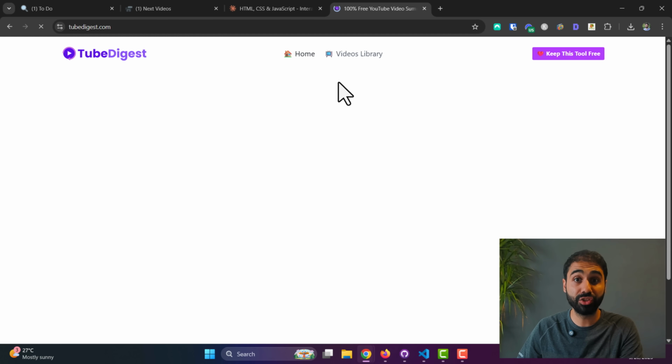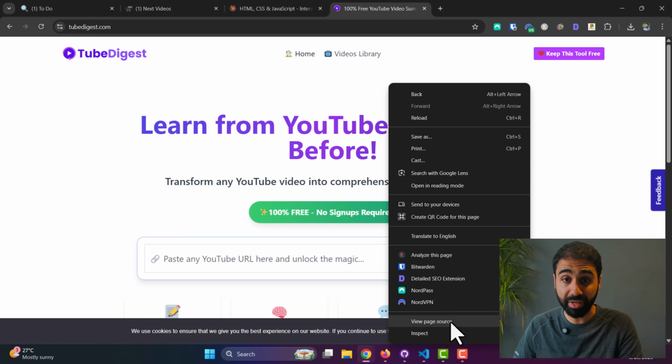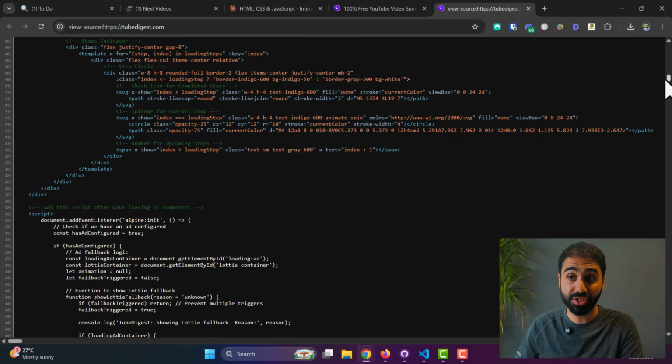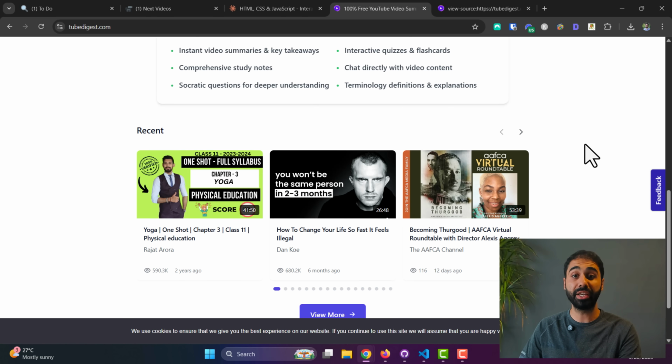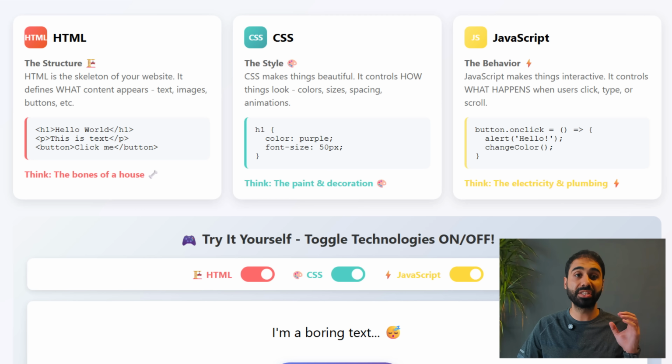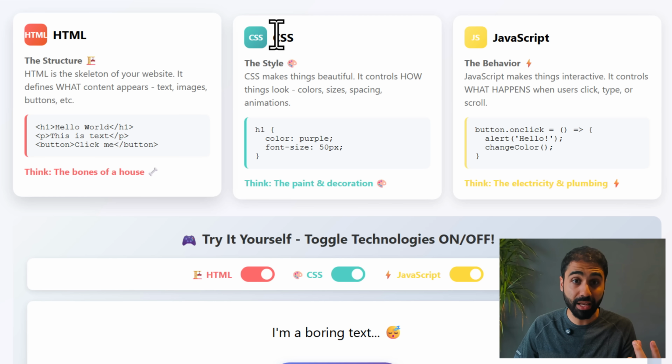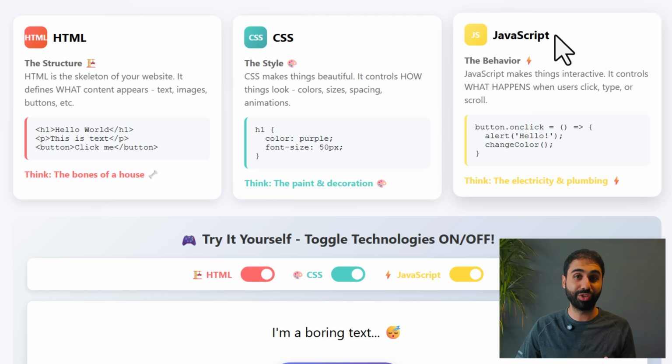Simply, any web page you see online, let's say Tube Digest. Click here on View Page Source. You will see this code behind. So this is the code of this web page here. And any web page consists of 3 main elements, or 3 main languages: HTML, CSS, and JavaScript. I built this simple demo to help you understand the concept super fast in seconds.